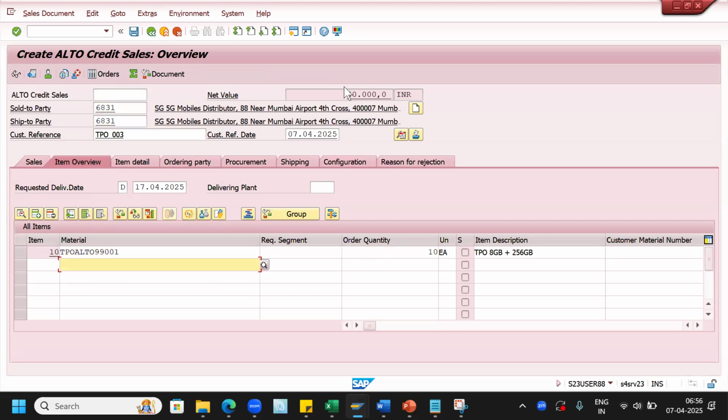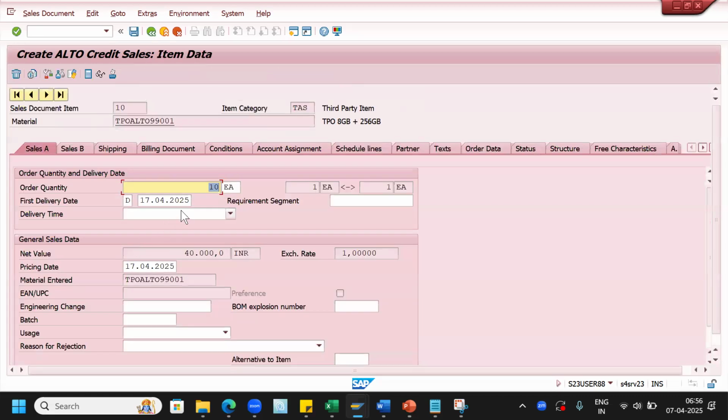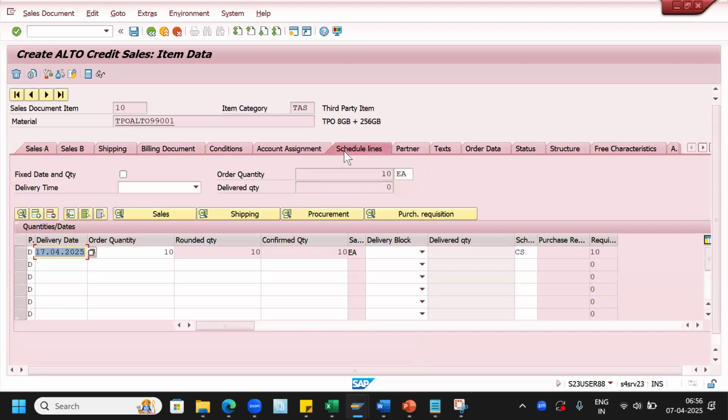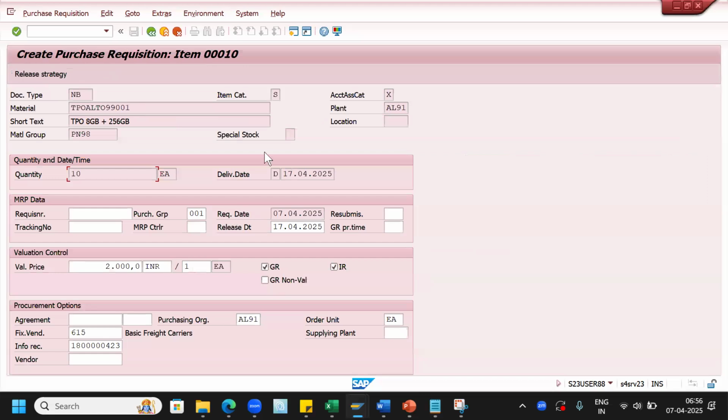See, the pricing is automatically picked up by the system in the backend because I have already maintained the pricing condition record. The difference you will find here is that in earlier versions we don't have the purchase requisition tab. Now, the system has automatically proposed the purchase requisition tab. So here you can see the difference. Here you can see the fixed vendor 615 and the purchase info record automatically populated over here. And this is the purchasing organization. Goods receipt for the third party is not relevant. Invoice receipt, that is MIRO, is required.